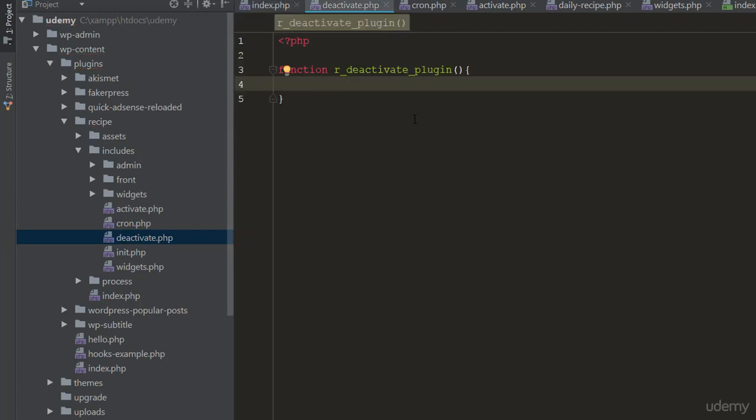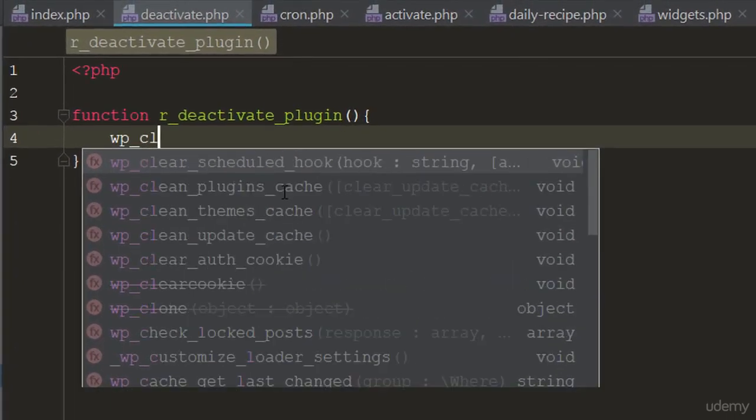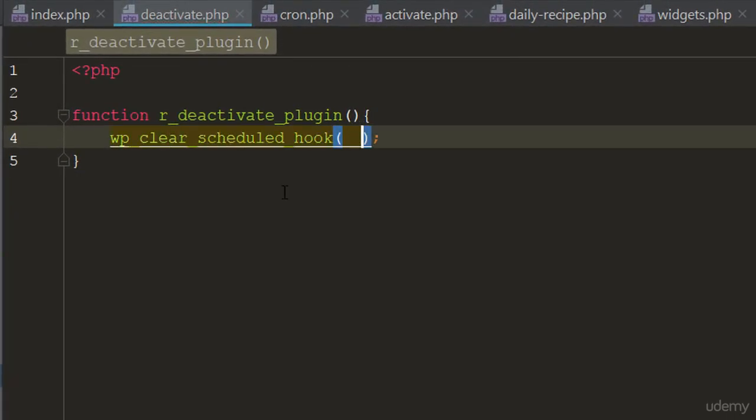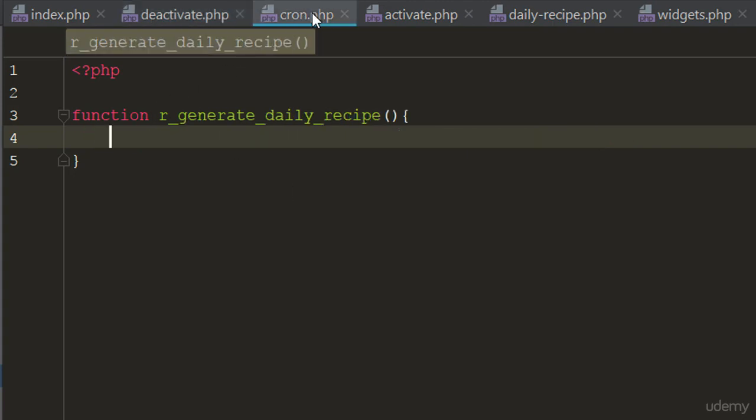To unschedule an event, we use the WP clear scheduled hook function. This function has one parameter, which is the name of the hook. In our case, this would be our daily recipe hook. That's it. We can now safely deactivate and reactivate our plugin, knowing that we'll only have one cron job running at a time. We can now begin generating a random recipe of the day.